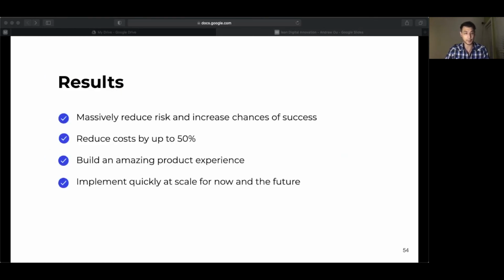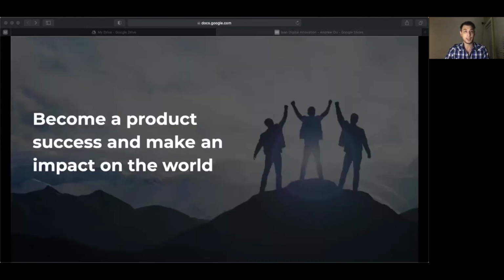And when you get all of this right, it's going to help you massively reduce risk and increase your chances of success. It's also going to help you reduce costs by up to 50%. You're going to build an amazing product experience and also implement quickly at scale for now and the future. So doing this right will actually save you so much time and tens of thousands of dollars so that you can become a product success and make an impact on the world like you've always wanted. So this is how you build a lean digital venture that disrupts competition and gets you raving fans.